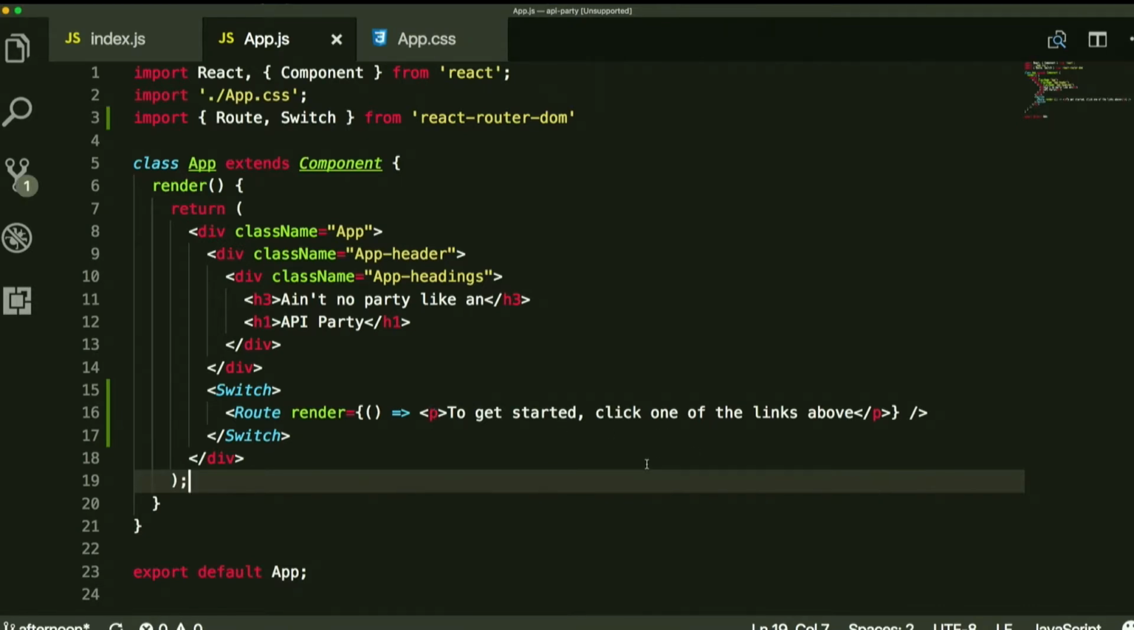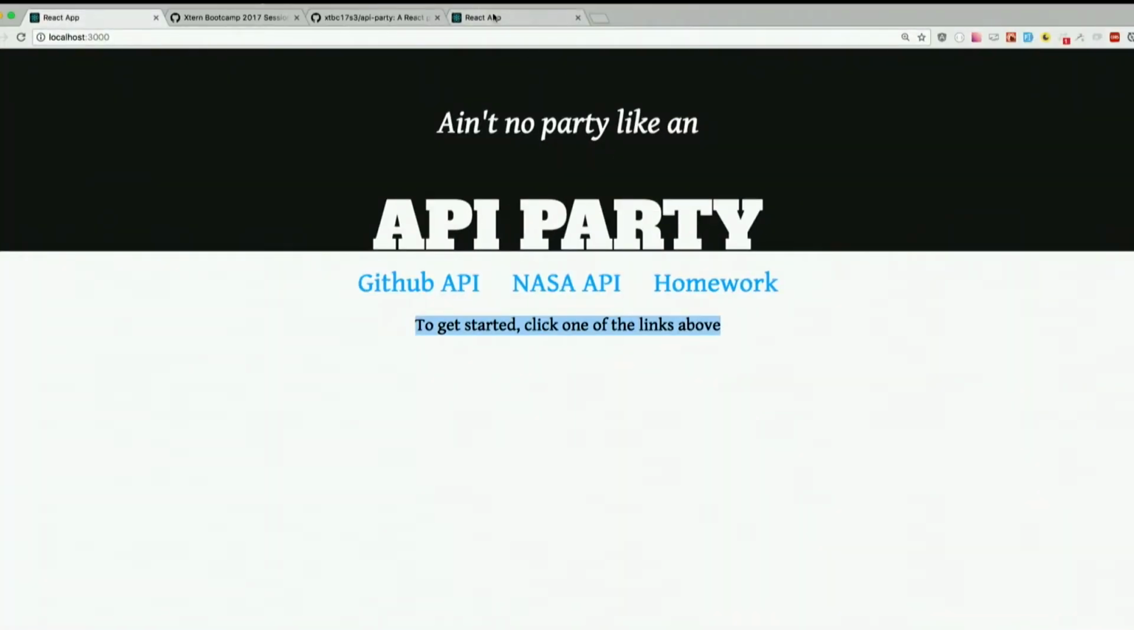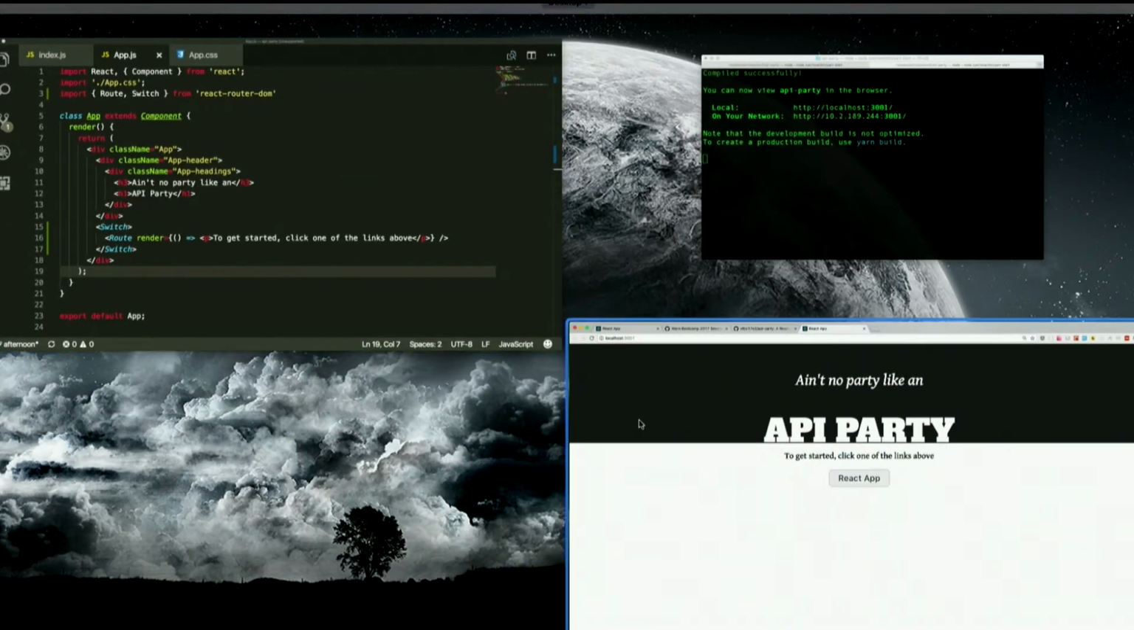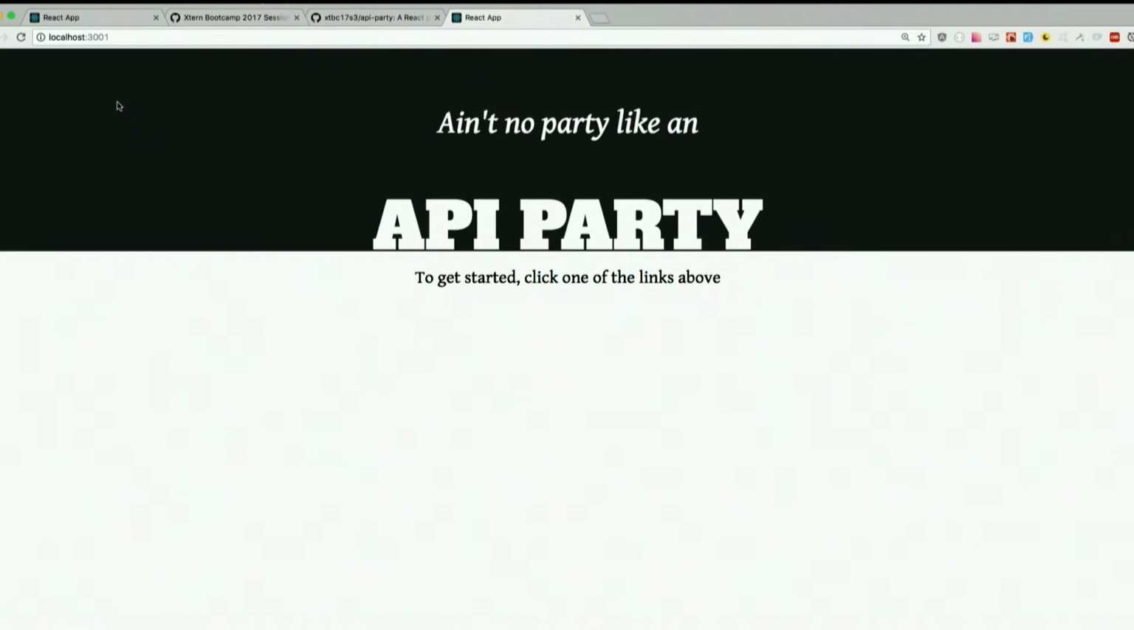So let's see if that works. Right now there's no other routes, so it definitely should render it. And it does, right? So we see it on there. So that's cool. Not very exciting, but you just made your first route.